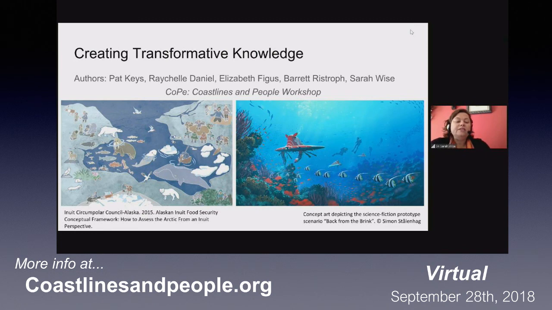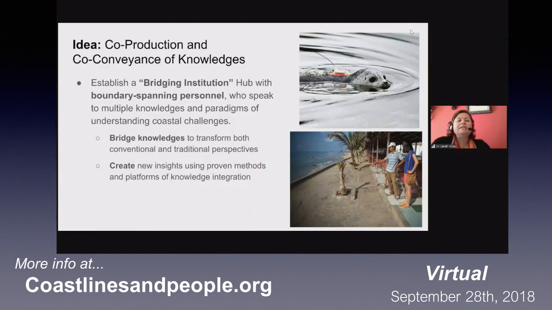This is more than just science communication. This is about transforming science as we know it. So the idea is that of co-production and co-conveyance of knowledges. We want to establish a bridging institution, a hub with boundary-spanning personnel who speak to multiple knowledges and paradigms of understanding coastal challenges. This hub will bridge knowledges to transform both conventional and traditional perspectives and create new insights using proven methods and platforms of knowledge integration.